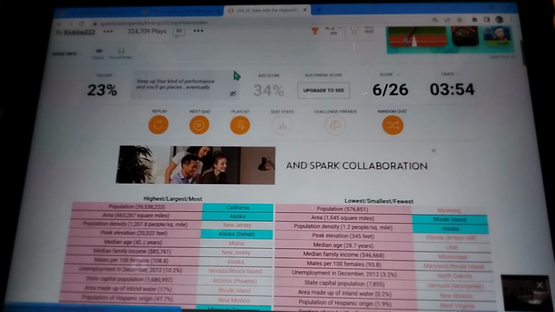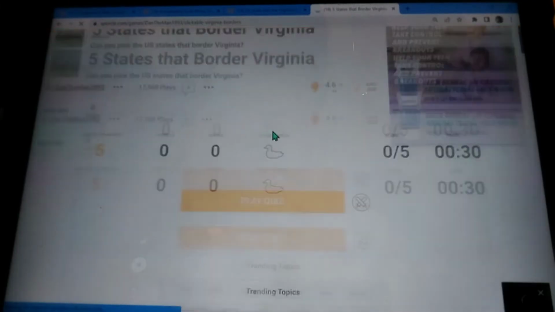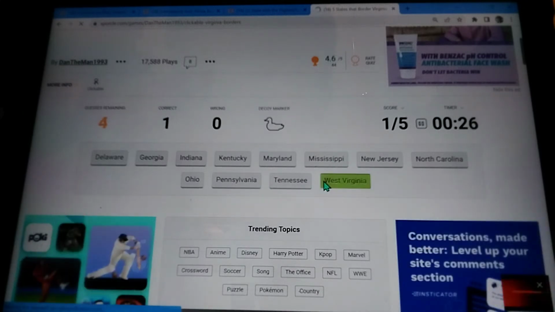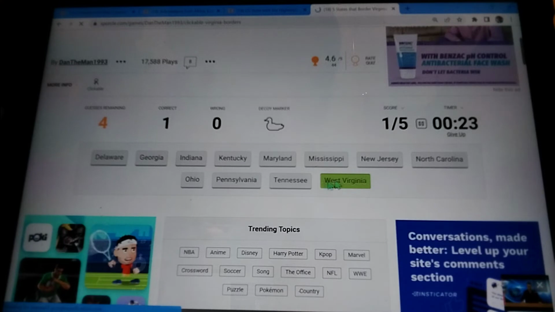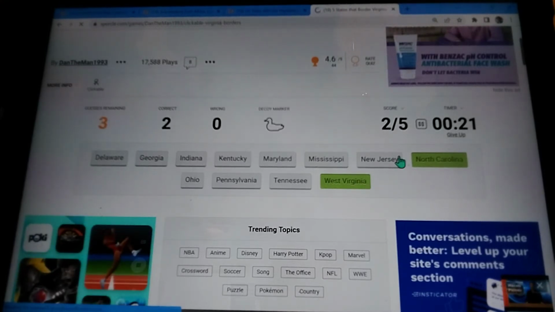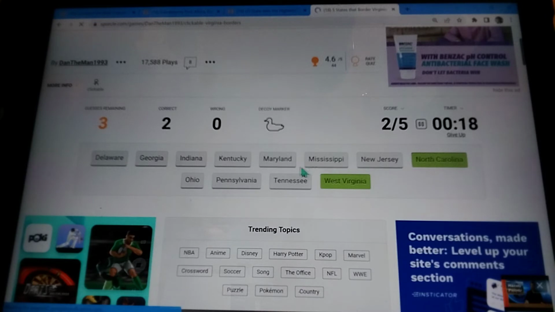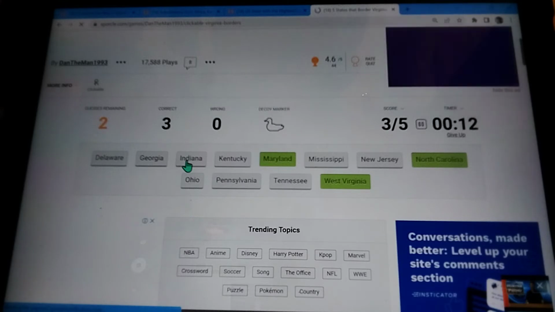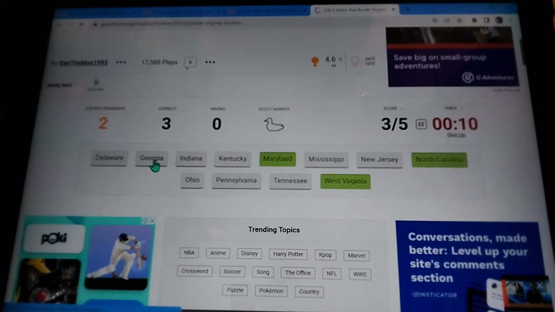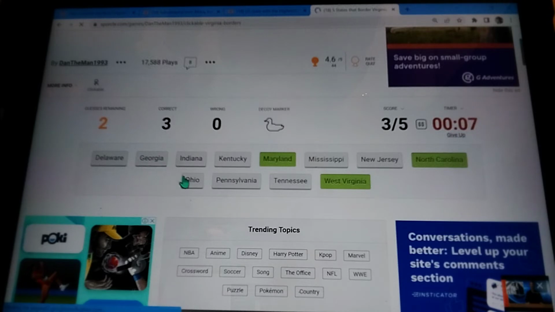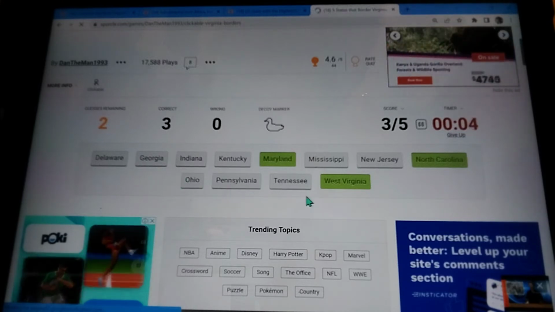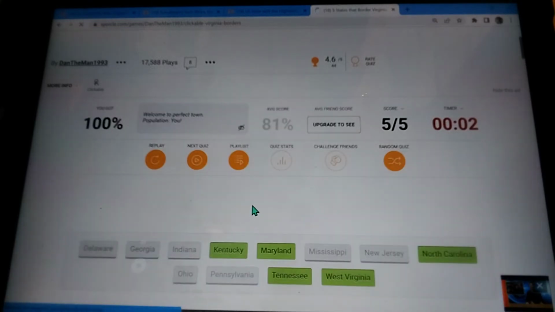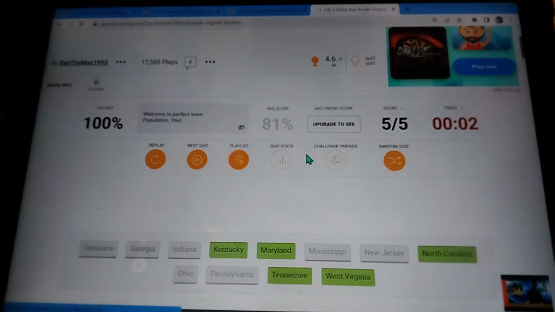Quick one, five states that border Virginia. Let's go. Okay, I know West Virginia would border it. North Carolina would border it. Does New Jersey? Maryland probably would. Indiana wouldn't, I don't think. Georgia would not. Delaware, don't think so, but could. Pennsylvania, oh crap, we're running out of time. Tennessee, maybe. Kentucky. Pennsylvania, oh, did I get it? Oh, I got it. Quick one, move on to the next game.